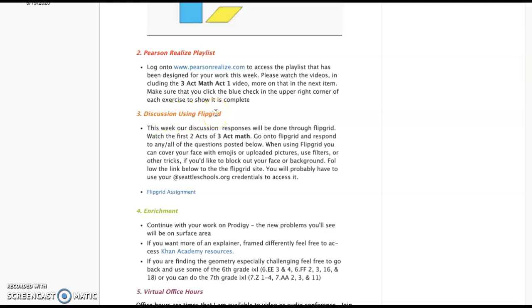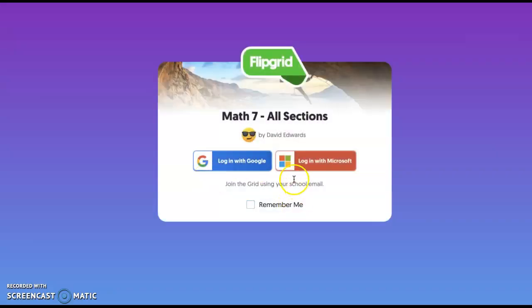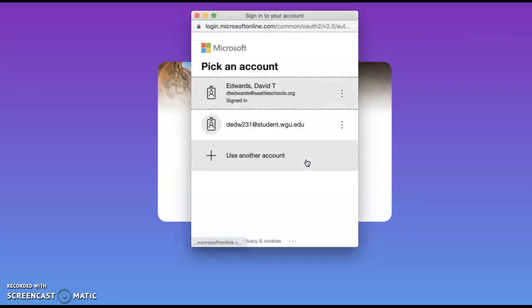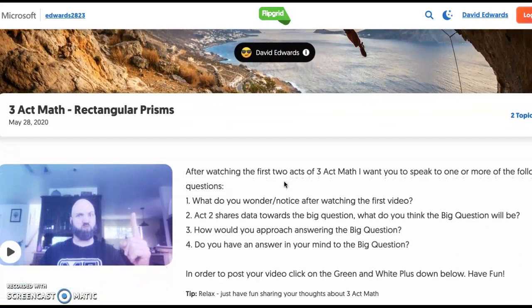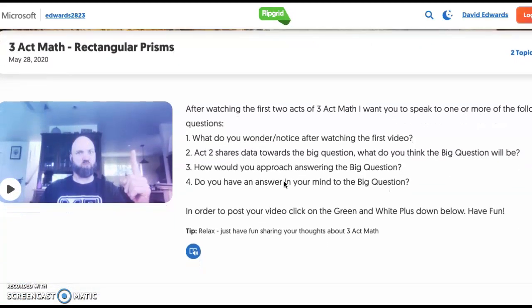Now, Flipgrid is an app that you use your Microsoft credentials to log into. You will come over here. All you have to do is click on this link. It will take you to Flipgrid. You will click on Login with Microsoft. I will use my Microsoft account to log in. And then what you come to is math. So the topic we are working on is 3-act math rectangular prisms. So you watch the first 1 or 2 acts of 3-act math.